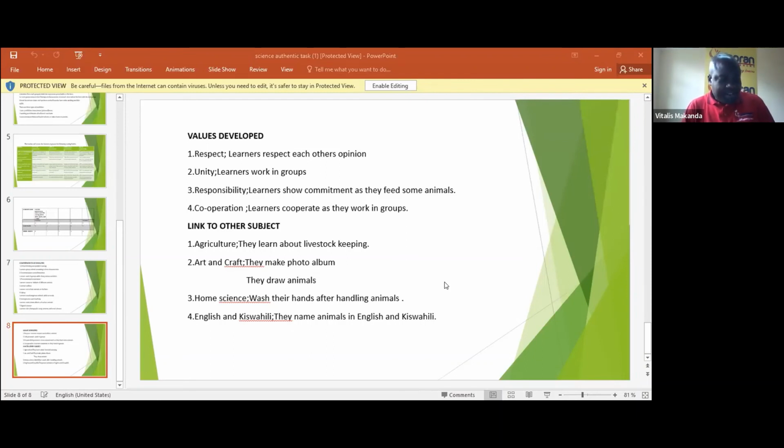Lastly, as I summarize, subjects that can be linked to this, what I said earlier, but let me just summarize them. One is what we call agriculture to this visit. Two, art and craft will also link to this. Next one, home science. Then lastly, English and Swahili, not forgetting mathematics. Thank you very much. I wish you well, as we hope you will follow that.